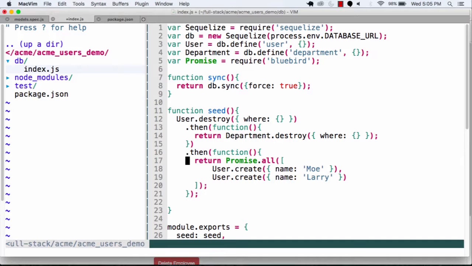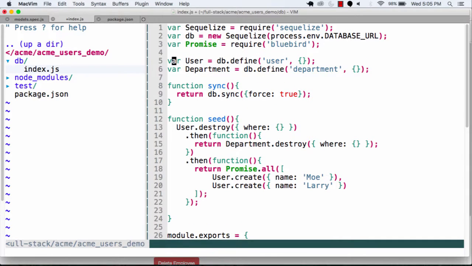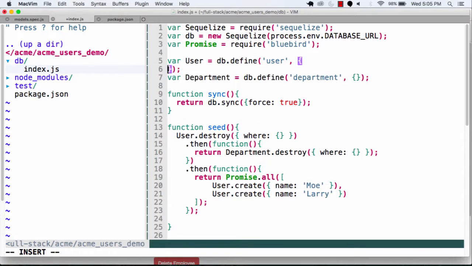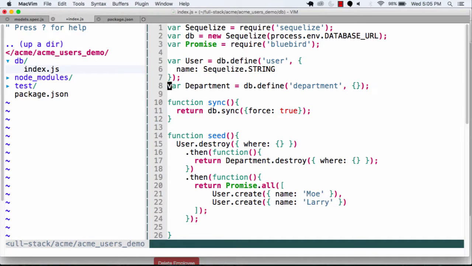Look at our data. So we're destroying all the users. We're destroying all of the departments. And while we're up here, let's move these two things down. And a user is going to have a name. So this is going to be a name, and this is going to be a Sequelize string. And actually, it's going to be the same thing for department.